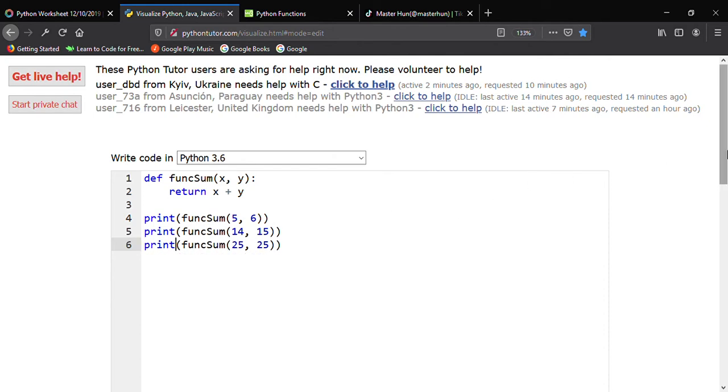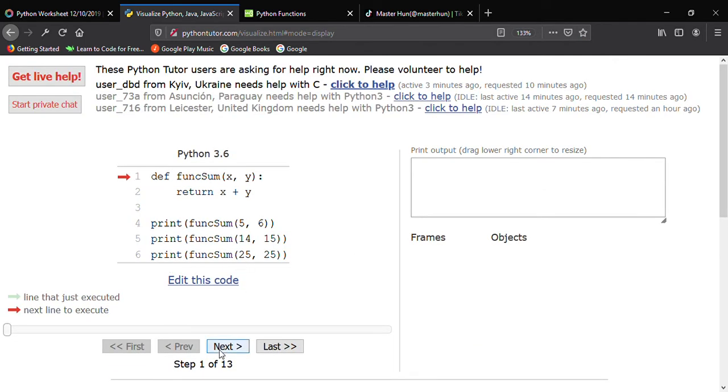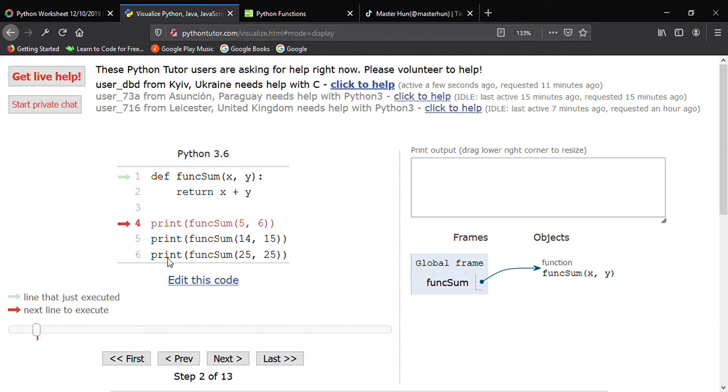Okay, so let's go and execute all that. Again, I started at line 1. We're creating this function inside of memory. And now I'm going to call this function. Actually, I'm calling the print function. I'm calling a function inside a function. I created func sum, and then inside the print function, I'm calling the func sum function.